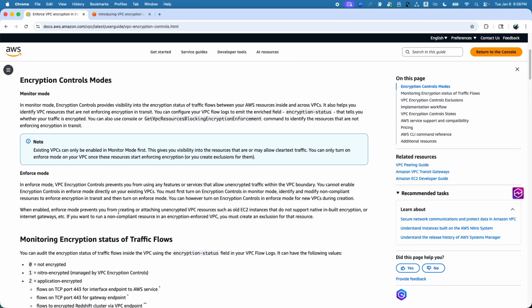The second mode is the enforce mode. Once you have identified and fixed your unencrypted resources, you can switch to the enforce mode. This will ensure that all future resources are created on encryption compatible infrastructure and drops any other unencrypted traffic.